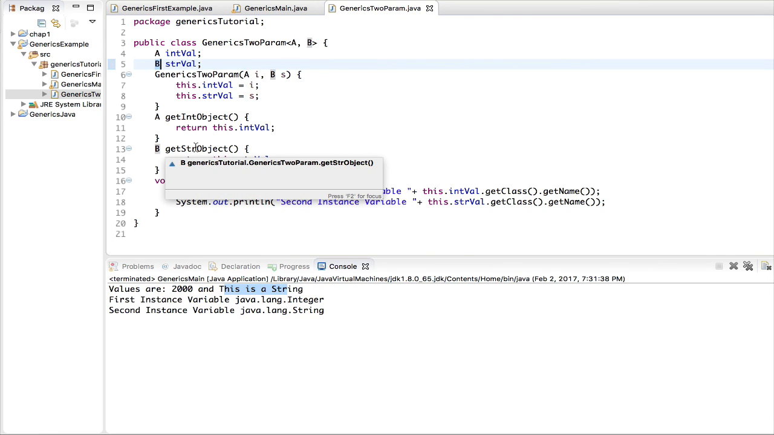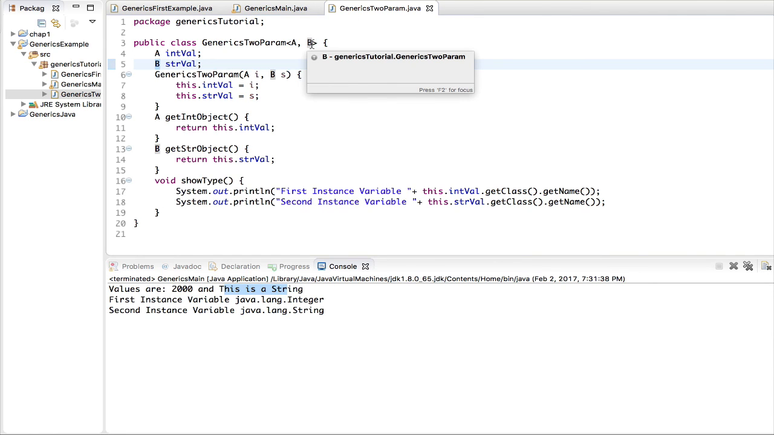So that was a short example of how to use multiple parameterized types. You can use three or four or maybe more than that, but you shouldn't go so long, because it's wise to keep your methods short and to keep your classes concise.